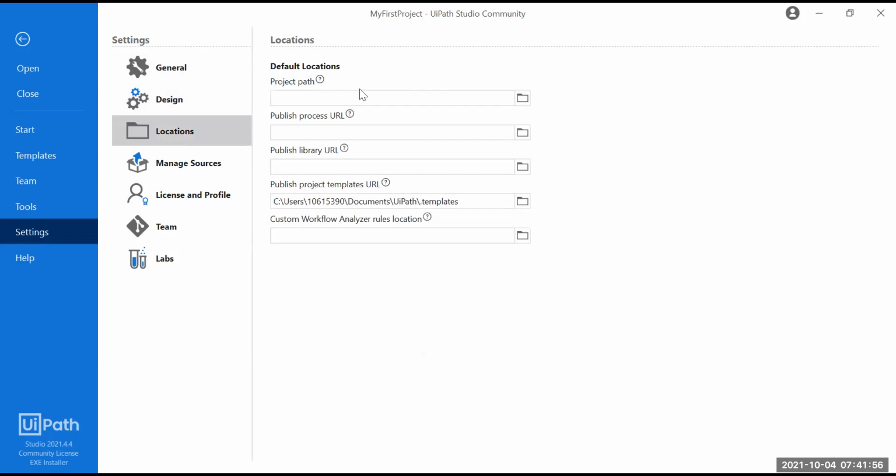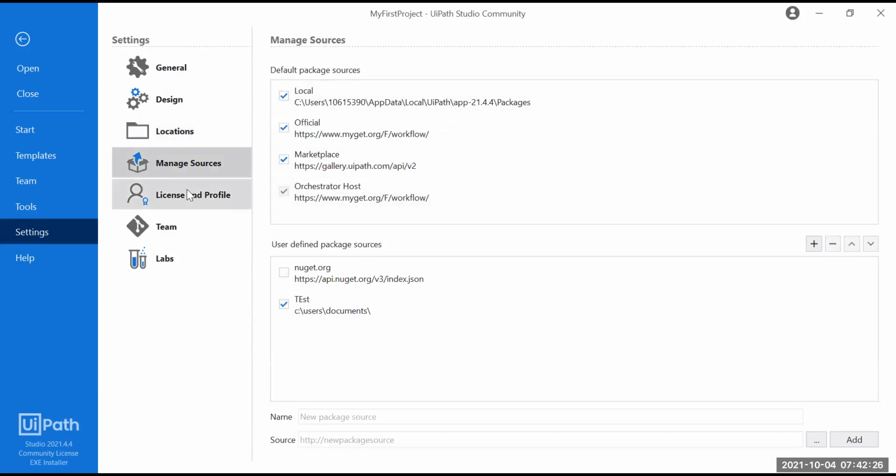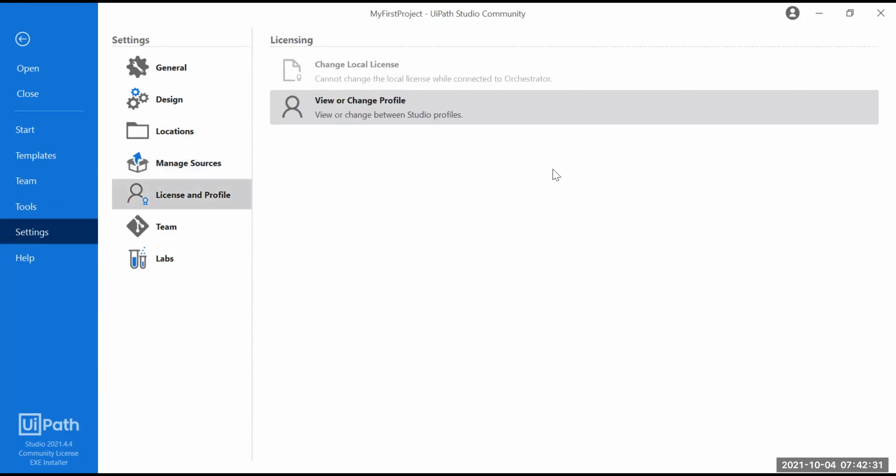Then we have locations. By default, what is the default location set by UiPath? That is what we see here. But if you want to change it, like I said, My Documents UiPath is the default folder for your project, you can do that from here. When we publish, we can change the default URL here. The same goes for the library section. Even for project templates, the default templates can be set and changed here, and we can use that as our default location. Then manage sources, I'll come to that in a short while to help you understand in detail.